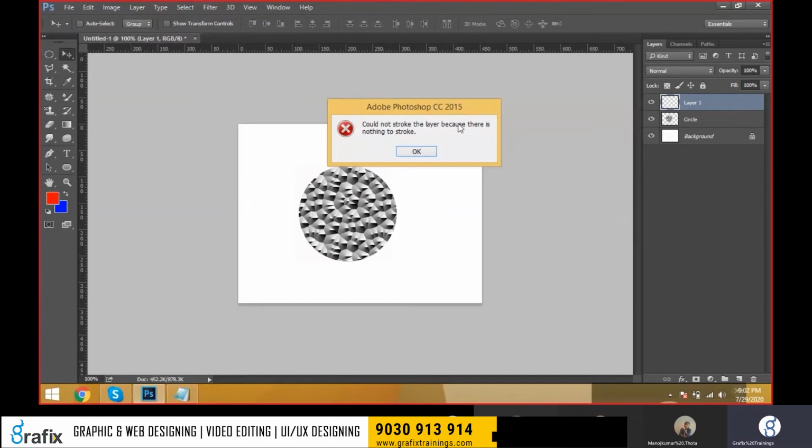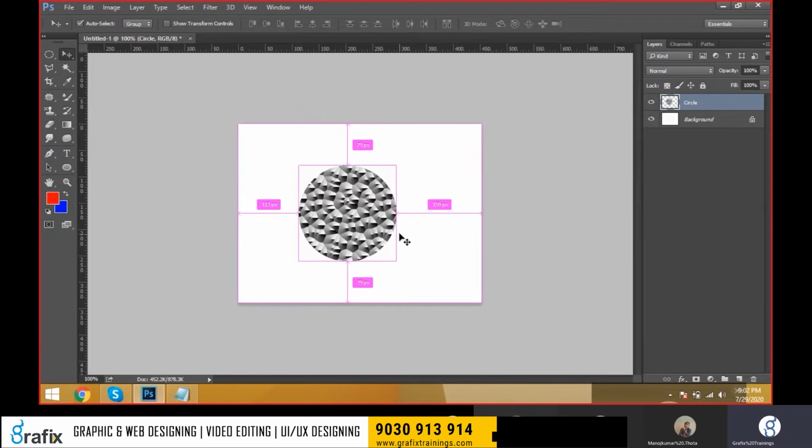Could not stroke the layer because there is nothing to stroke. The layer is empty. But how can you take this selection? Use Control, click on the thumbnail, then you can get the selection.